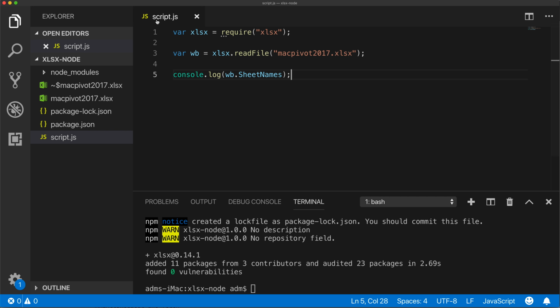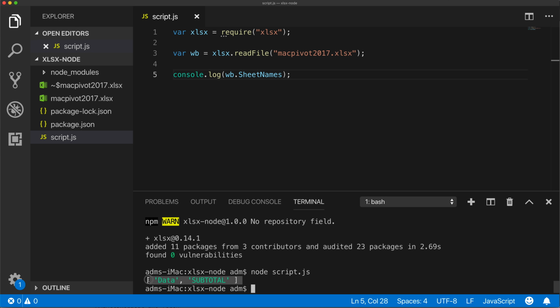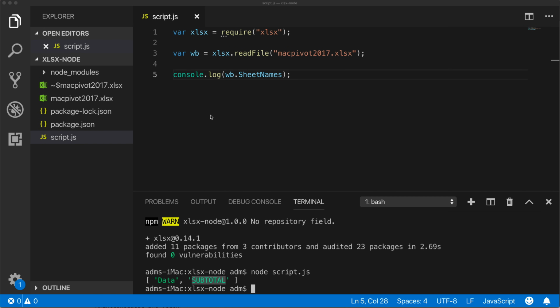This file is called script.js. To run that file, I'm gonna go here in my terminal window and do node space and the name of that file. The file is called script.js. If I hit enter, what I get is the returned array, and it gives me an array of 2 worksheets. One is called data, the other one is subtotal. If you remember the file, this was our file. Data is the first tab, subtotal is the second tab. That means we're successfully able to read the file and access it. So that gives us this workbook with worksheet names in it.